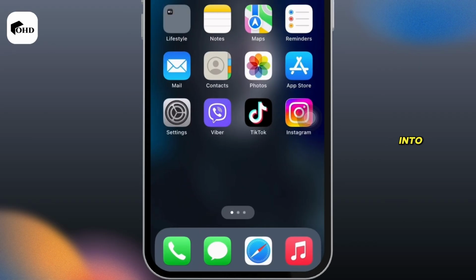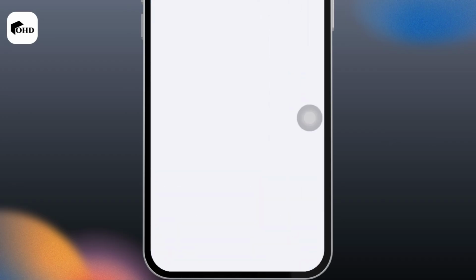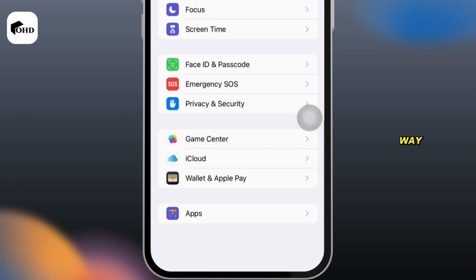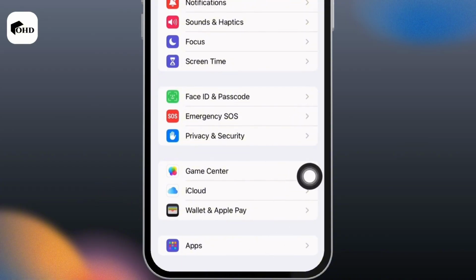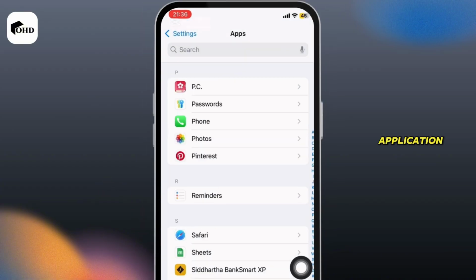First things first, move into the settings of the device. Inside settings, scroll all the way down and move into apps. In this page, search for the application Phone and then click on it.